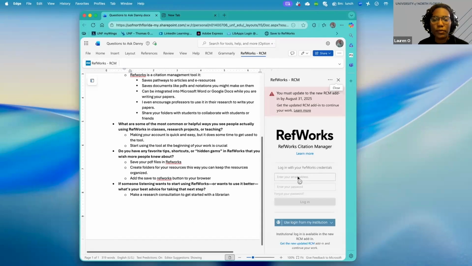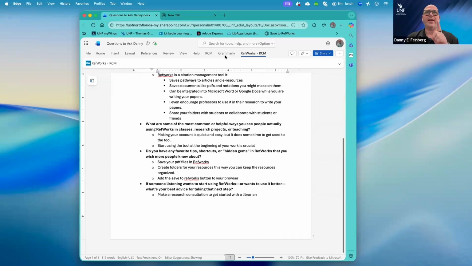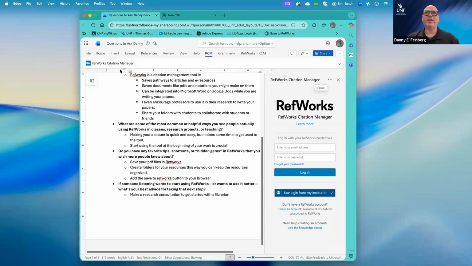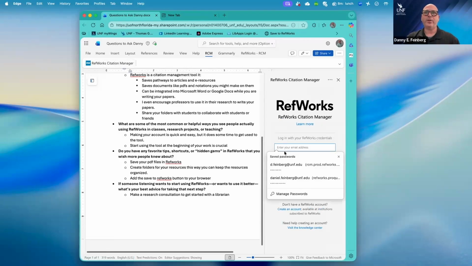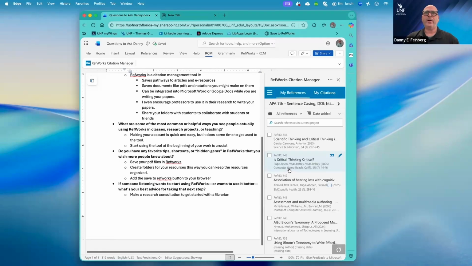It'll ask you to log in. You don't want to log in through your institution. This is one tricky thing that happened: there was an update. You saw there was that update. So you want the RCM regular tool, and then you log into your account. Now, this is why I say use folders.